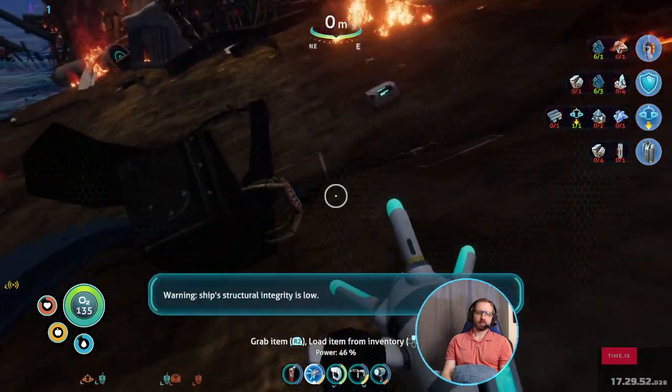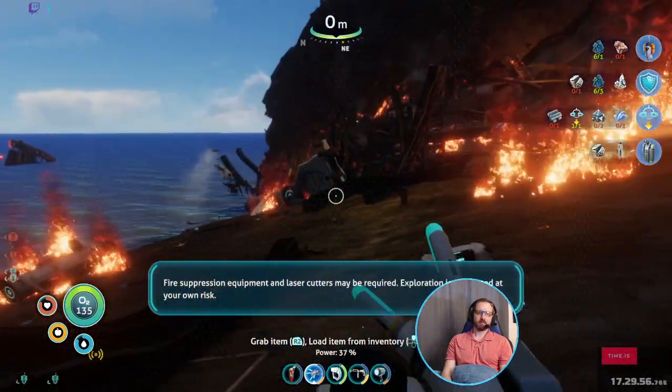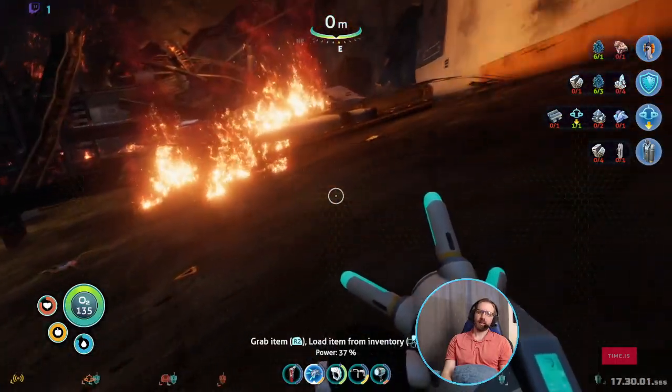Warning, ship's structural integrity is low. Fire suppression equipment and laser cutters may be required. Exploration is conducted at your own risk.